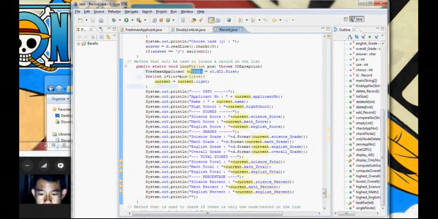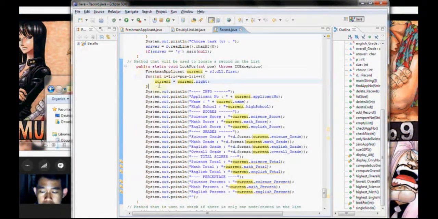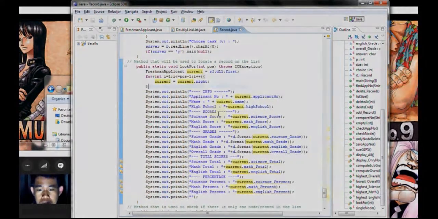The current variable is declared to refer to the freshman applicant that is assigned to the first node of the DLLR1 list. So in the for loop, at the end of this for loop, this current will have the value of the node which has the highest overall grade, which is inside this condition. So that would be for the highest overall grade.